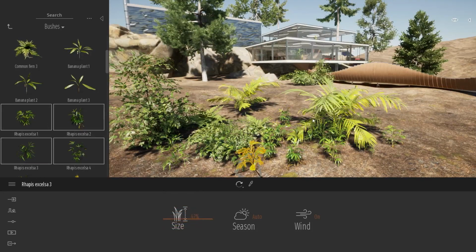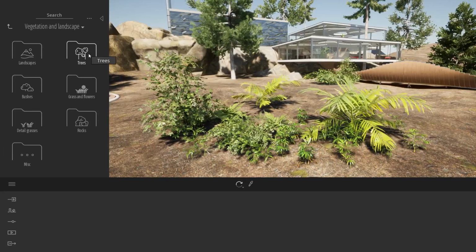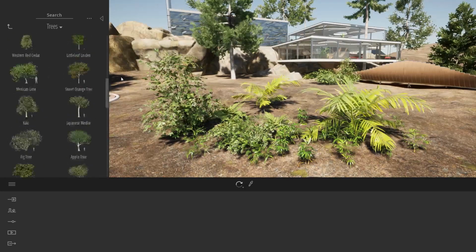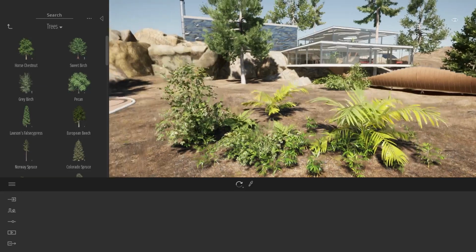After the bushes, we also have completely reworked all our trees. So if I come to the tree folder, all our trees here have been completely reworked. And all our trees exist in 3 ages. For example, if you look at the bigger preview on the right over here, you can see the adult size, medium size, and young size of each tree. That means that each tree exists in 3 different ages.